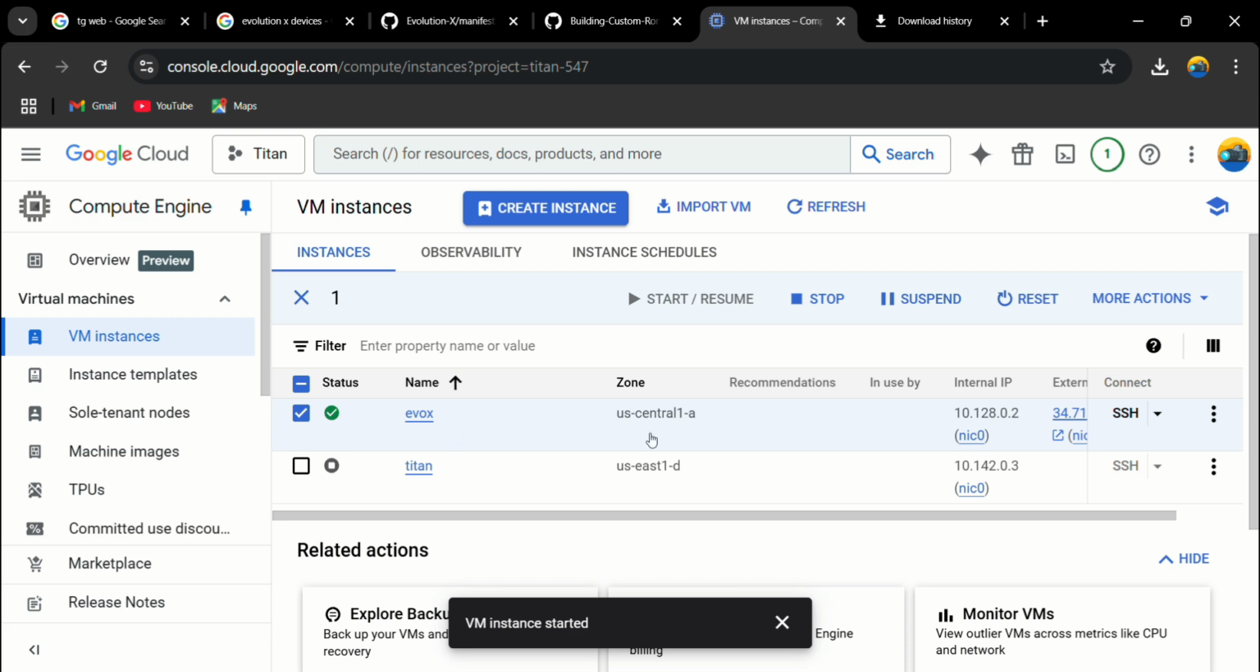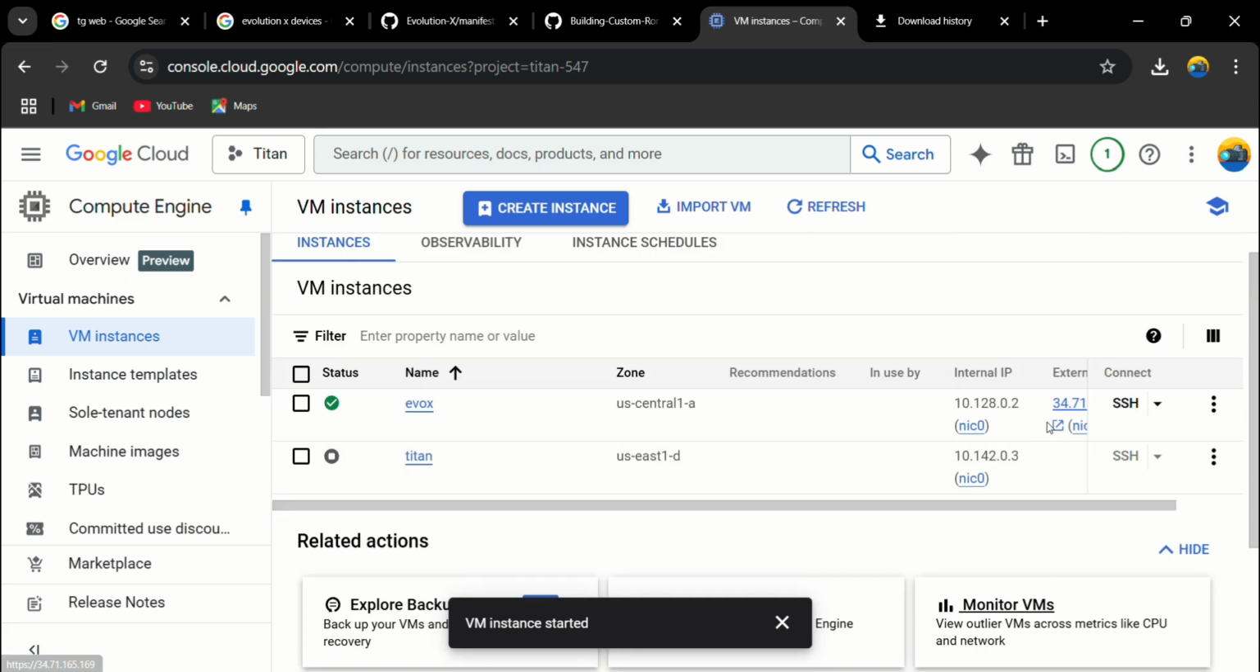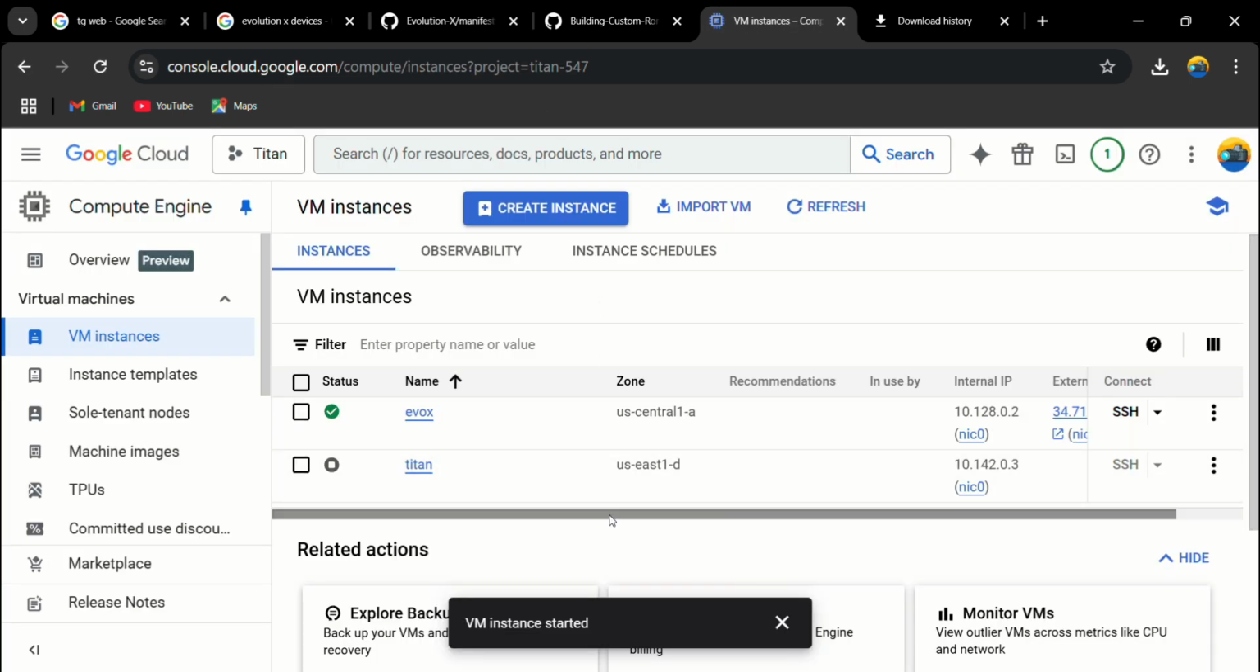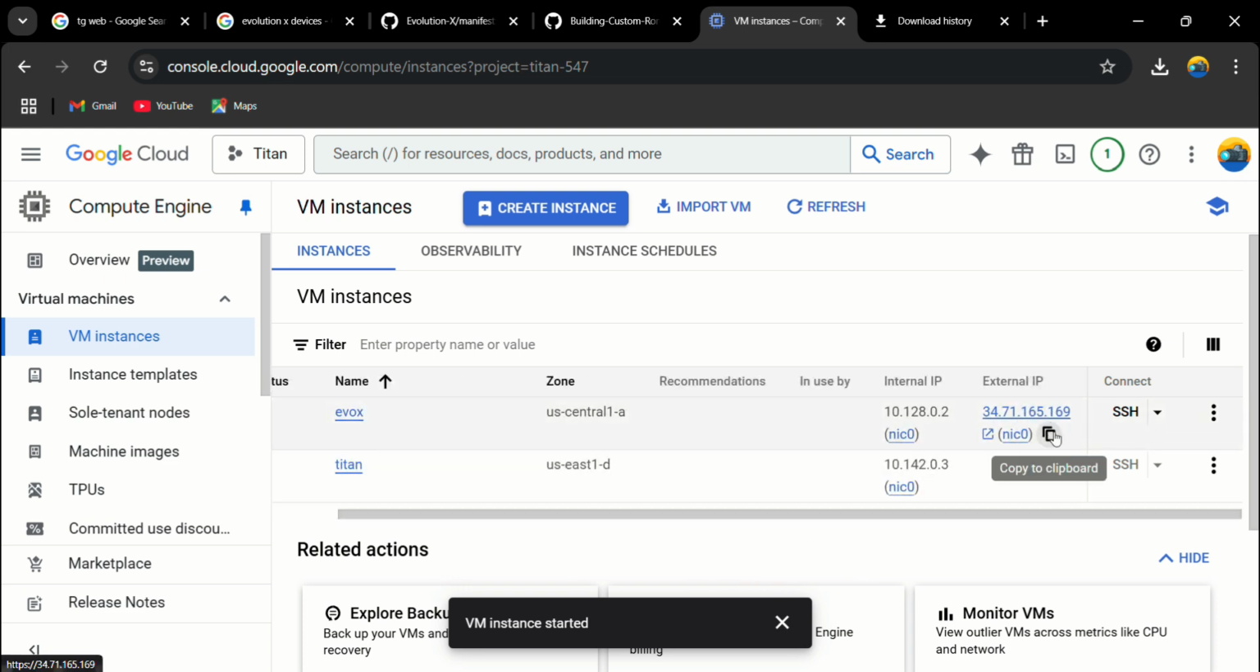Wait for the VM. Okay, Avox has been started. You have to copy this one line, how to access this. Click on copy to clipboard, and I will be back after restarting my computer. As you can see, the prompt came to restart my computer. So okay, I will add the rest of the video after restarting.